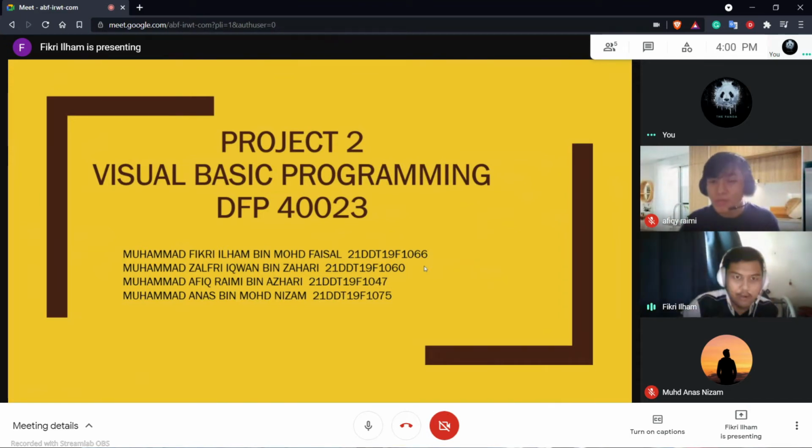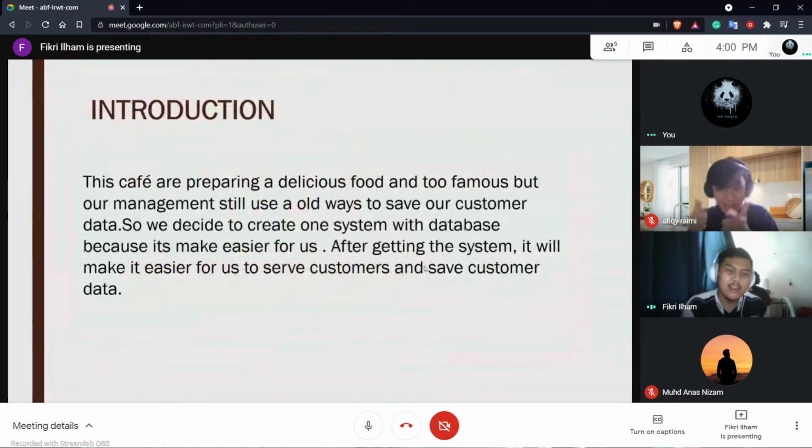Okay. For the introduction, our project is about a cafe that prepares delicious food and is very famous, but our management still uses old ways to save our customer data. So we decided to create one system with a database because it makes things easier for us. After getting the system, it will make it easier for us to serve customers and save customer data.